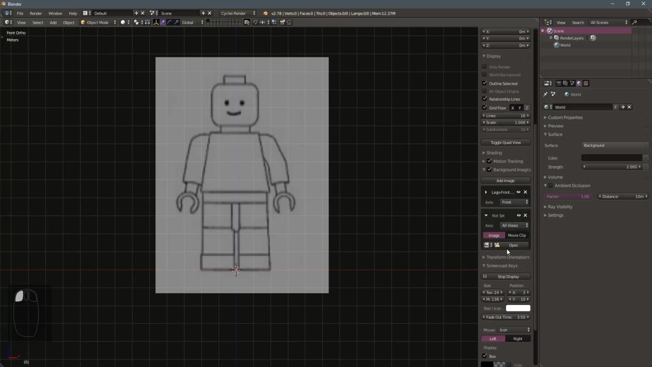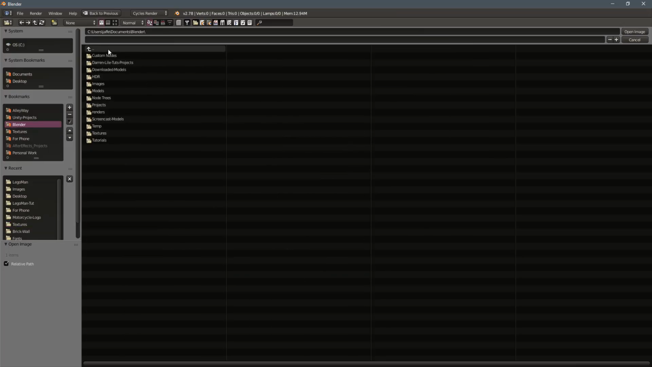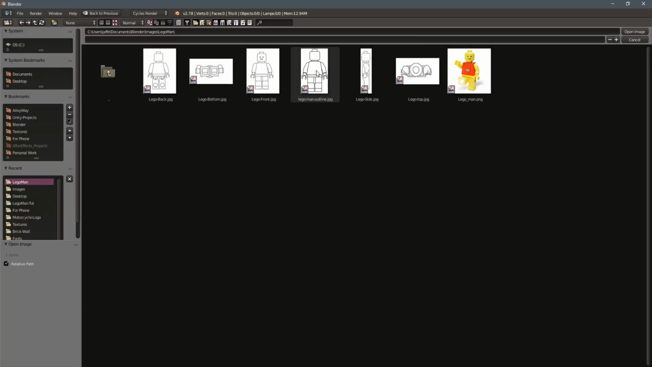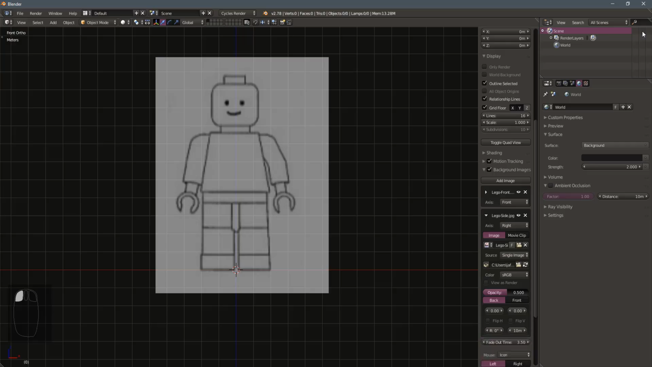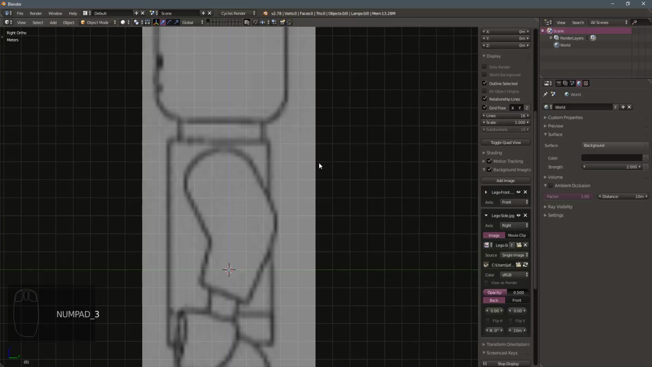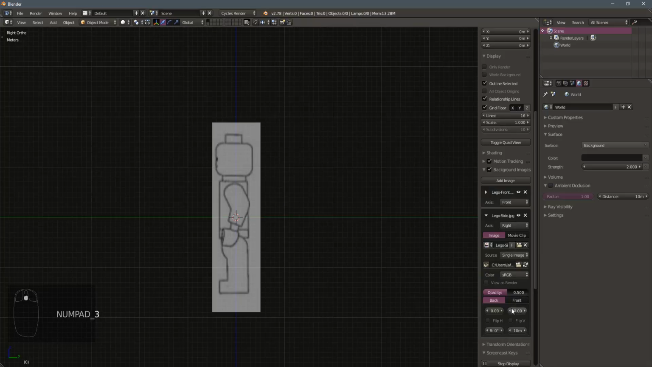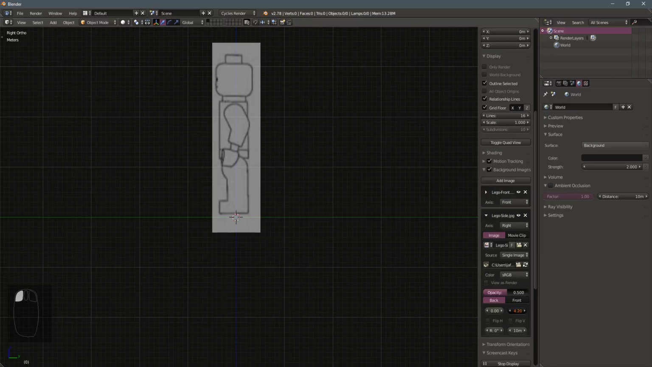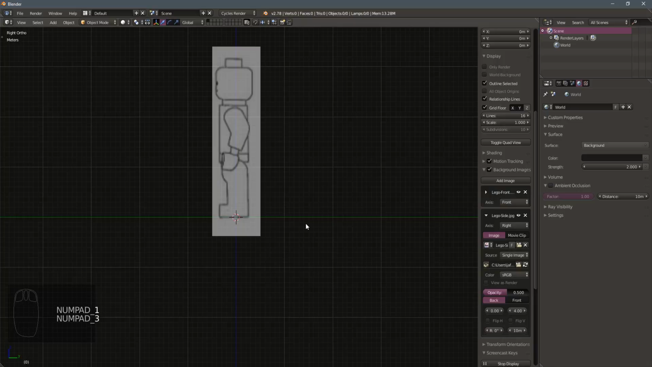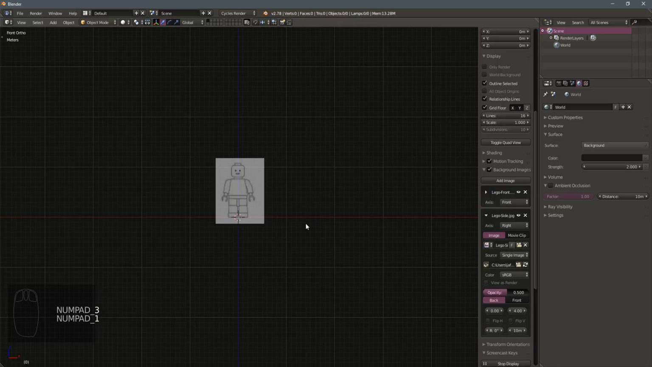And let's add another image here. We're going to make this the right view. And we're going to open this up. Images, Lego man. Right. And let's go to the right view and definitely need to move this up. And I think that looks good. This one seems to be a bit taller.